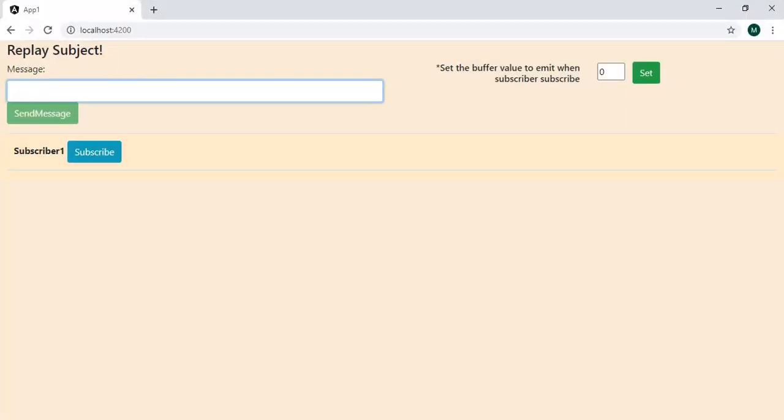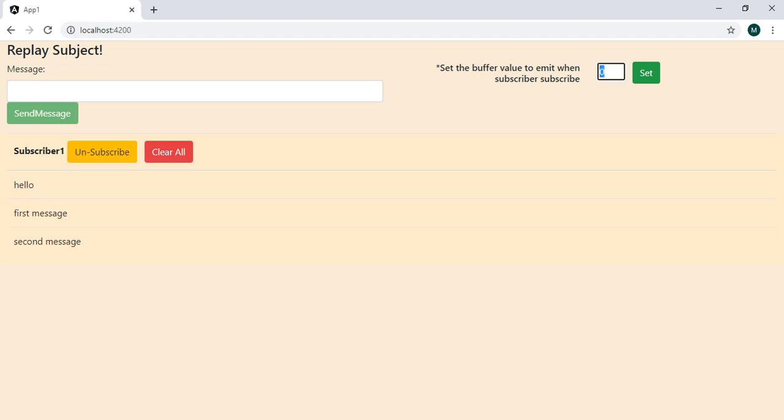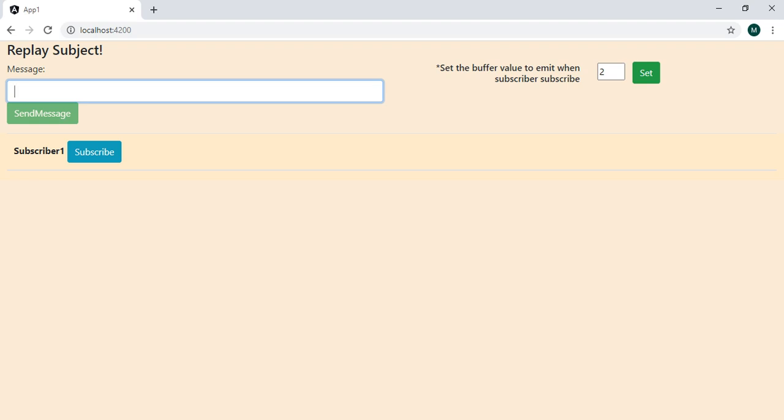I'm sending hello, then sending the first message, then sending the second message, and I'm clicking on subscribe. Yeah, it is fine. All the previous values that have been sent from the ReplaySubject are available. Now I'm setting the buffer to 2, clicking on set, and it will again restart everything. Now it will notify you only the last 2 values.